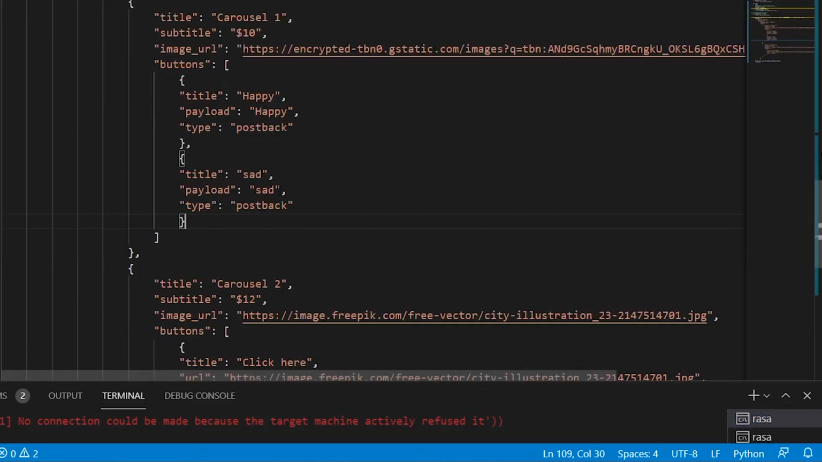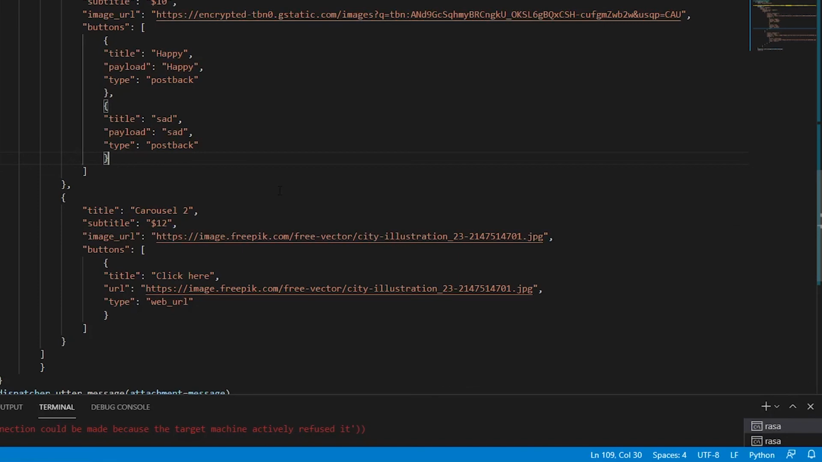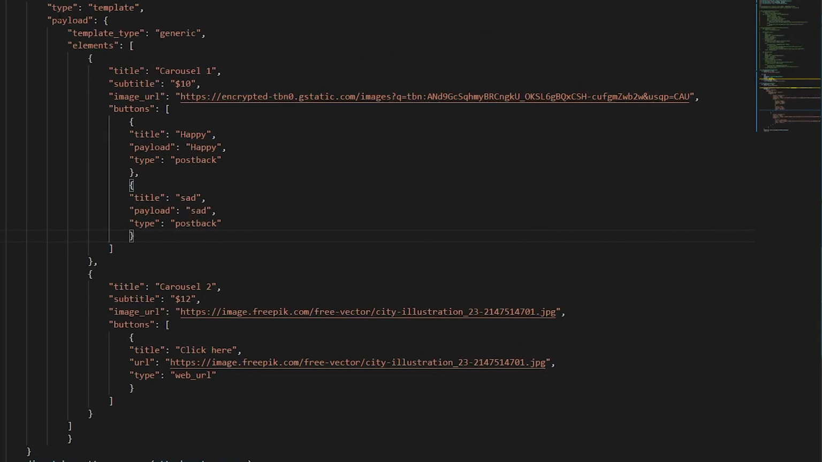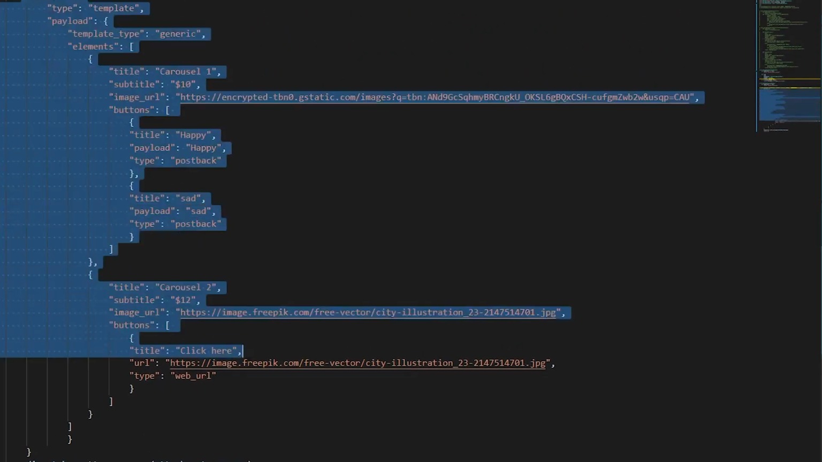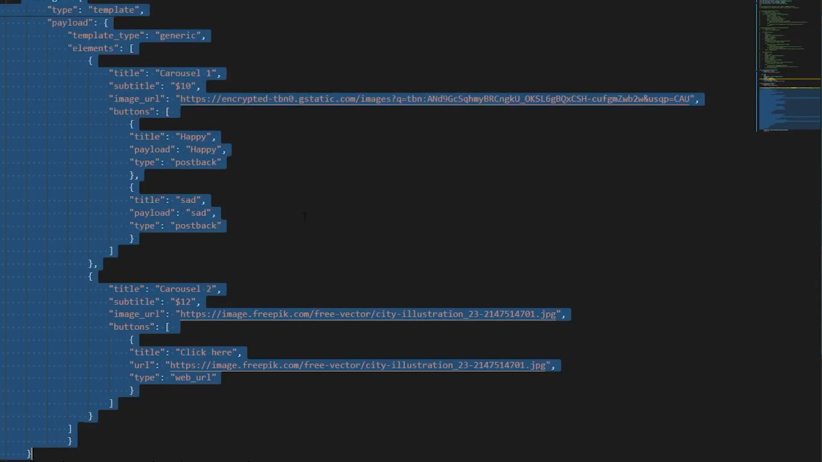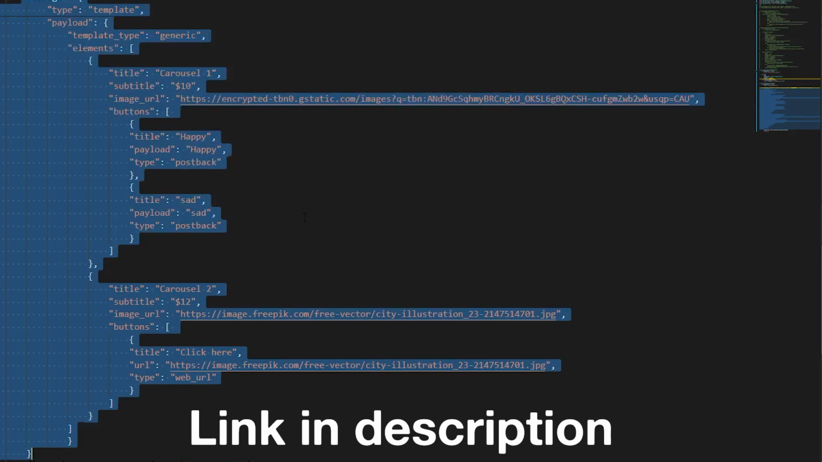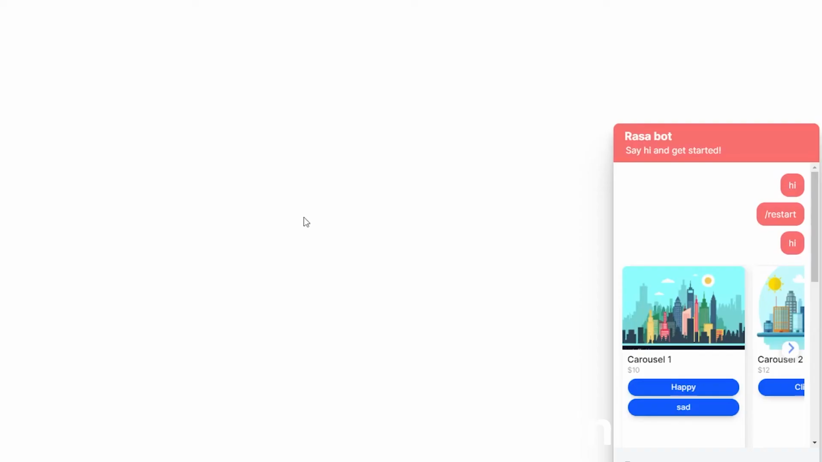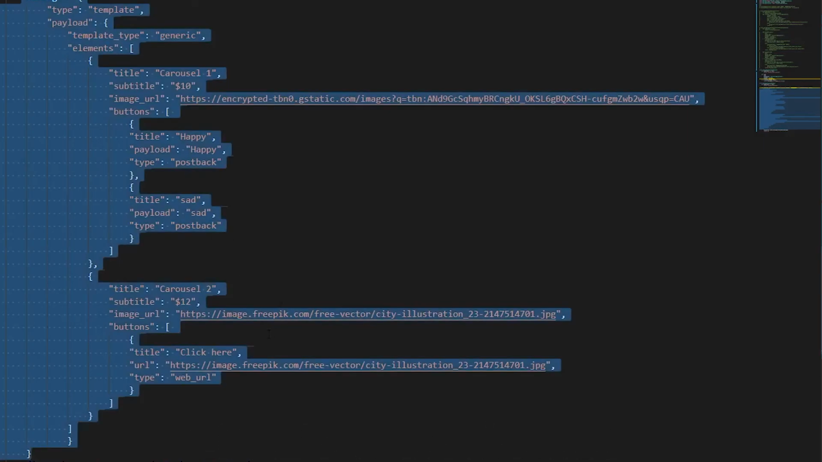Let me zoom out a bit. So you can pause this video if you want. And this is the whole carousel that you can add into your chatbot. Okay, and this is how it looks. So make sure to add this properly and do not forget anything from this, or else it won't work.